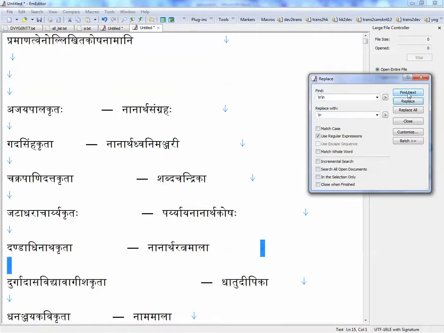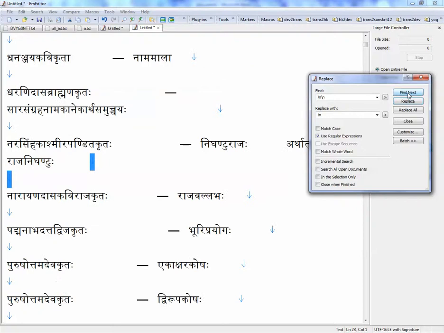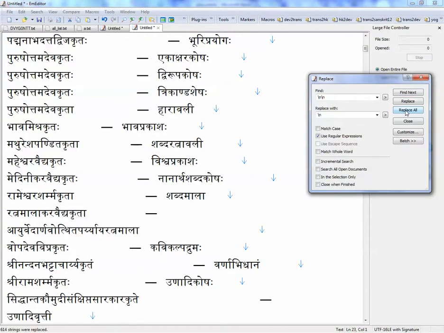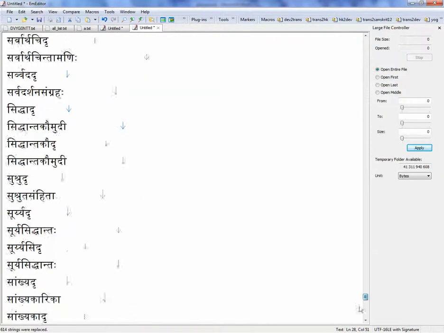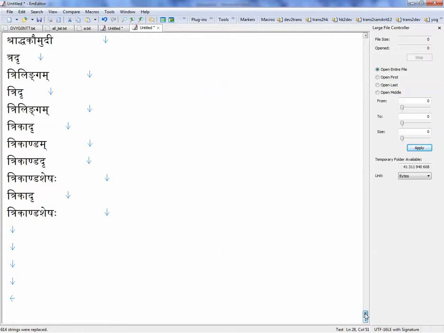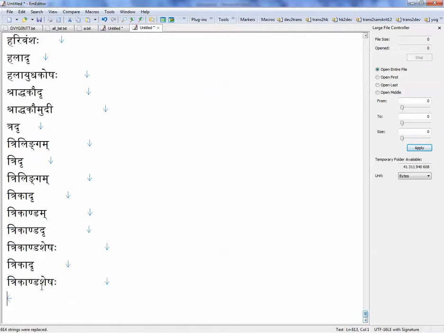So, you see, I find them and I press replace all. 614 strings were replaced. And now it's better. I like it much, much better. Let me clean it up.